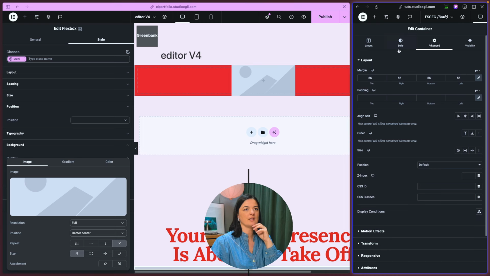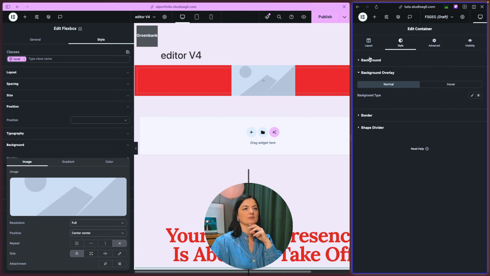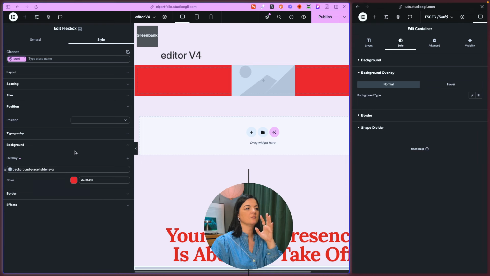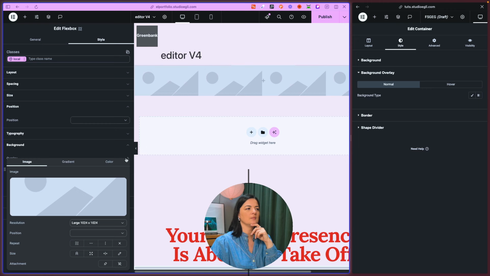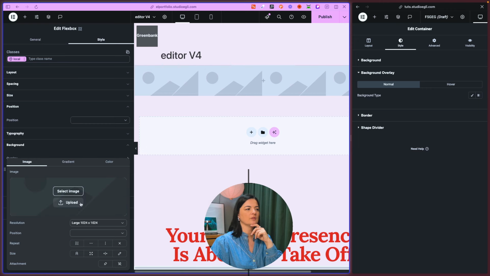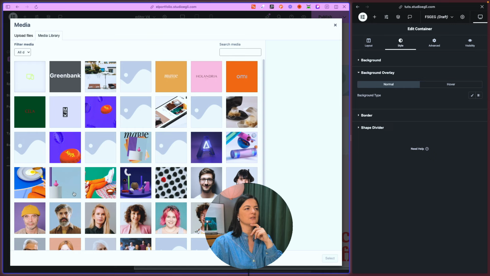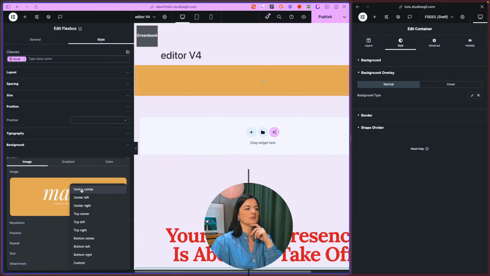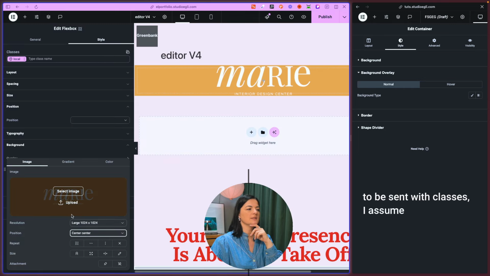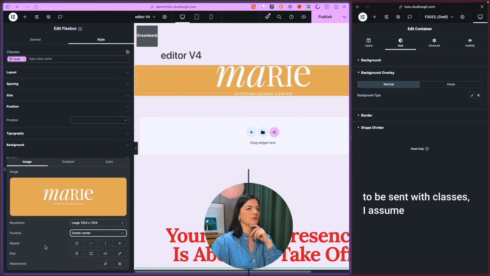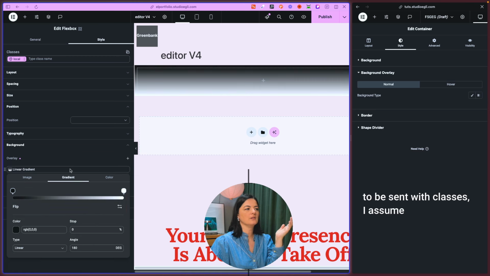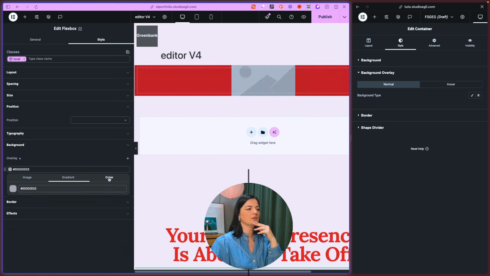So let's go to style here and let's go to background. So we have background and we have background overlay. In this case, they kind of merge them together under background. Yeah. So background, let me just go a little bit. I don't have the option to hover though. Let me just select an image. All right, position, center. Okay, so is it me or is the hover option missing here? Then you can set the gradient overlay if you want, or color.